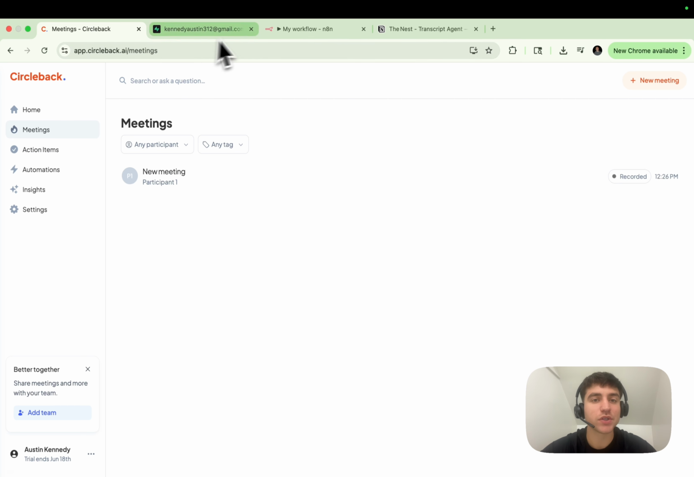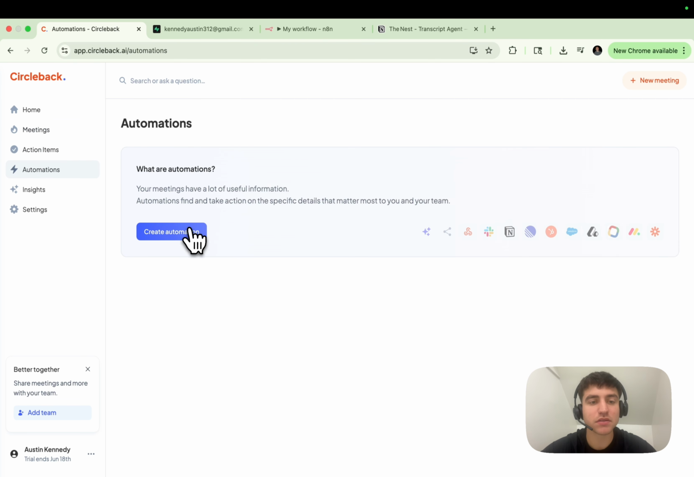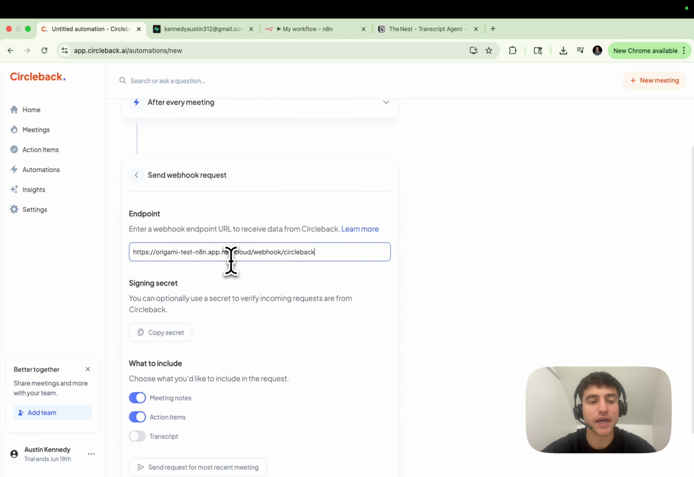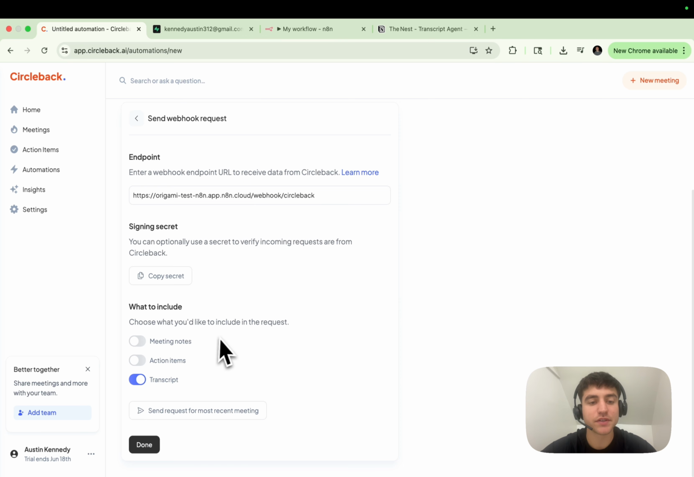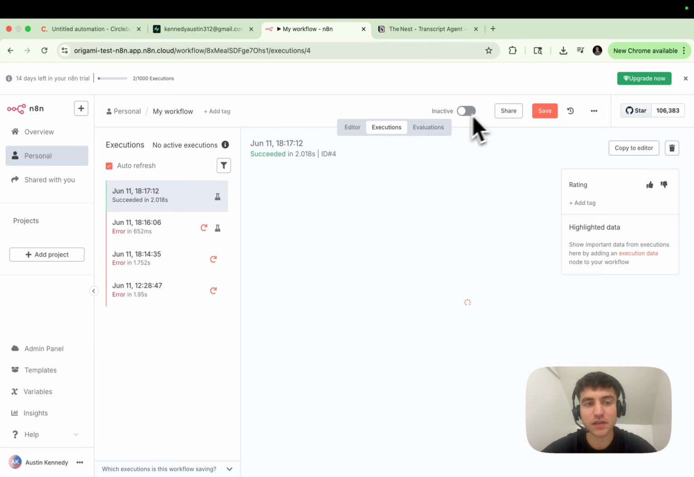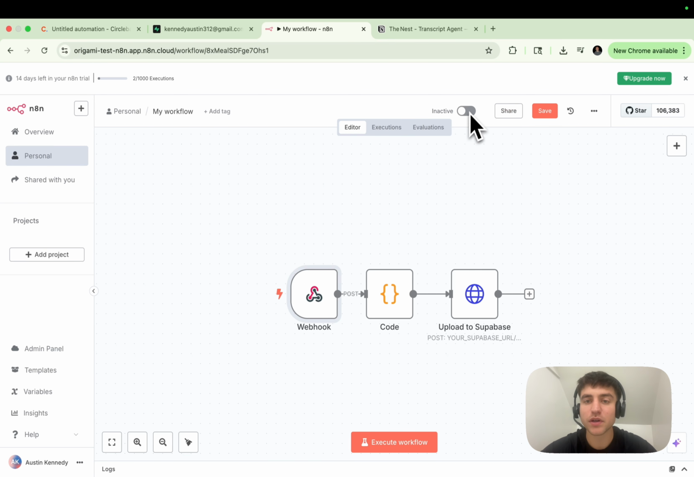So yeah, let me go back to automations. I'm going to create, next, send webhook, add, only transcript. Cool. So now you're here. You shouldn't see that one; I did this a couple of times when I tested it, that's why it's over there. But you want to set it as active.